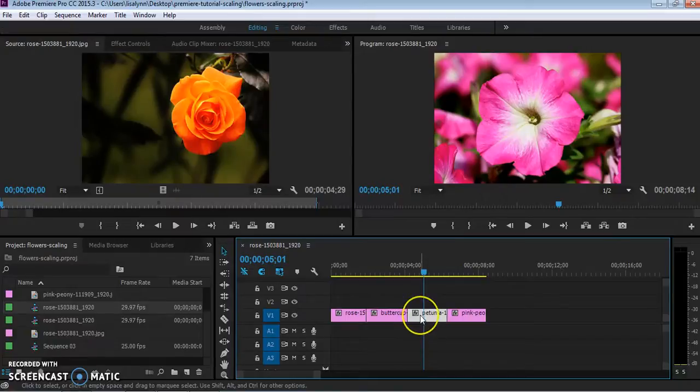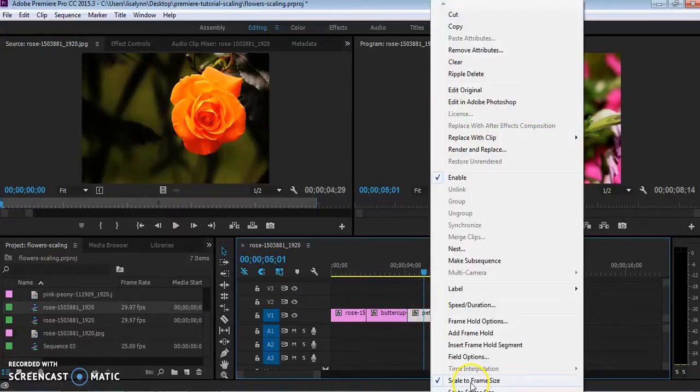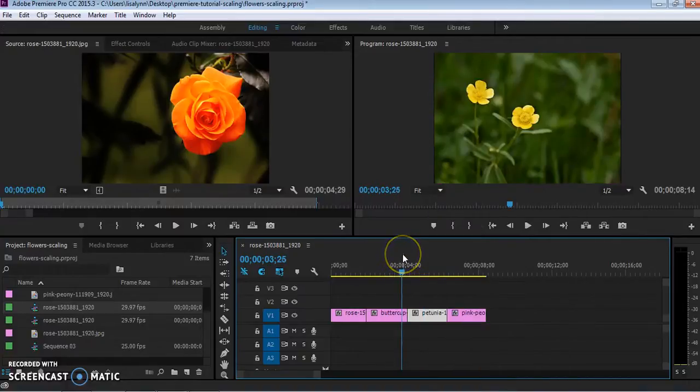Now you'll notice that there's also an option called set to frame size. That is a little bit different. It's usually preferable to use scale to frame size because you have more options for adjusting it later.